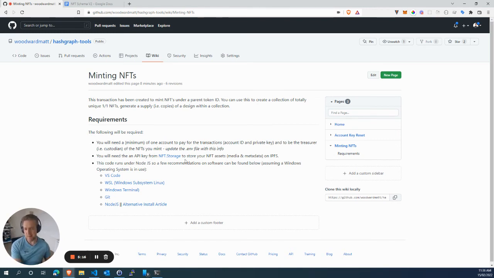You're going to need an API key from the NFT storage website. That's fairly easy to go through and grab, but you will need that because that's basically where you will upload assets, i.e. the media and metadata for your NFTs, onto IPFS, which is where it stores all of those assets for your NFTs.